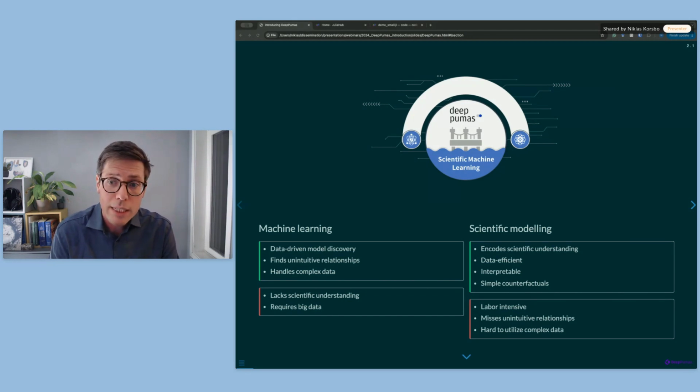And so it's quite easy to miss some unintuitive relationships. So something that is happening in the true underlying system that you're modeling, but you just don't know about it. And so it can be hard to encode it. And it's also hard to utilize complex data. So if you have information in the form of an image or something like that, then it might be hard to know how to integrate that into your scientific model.